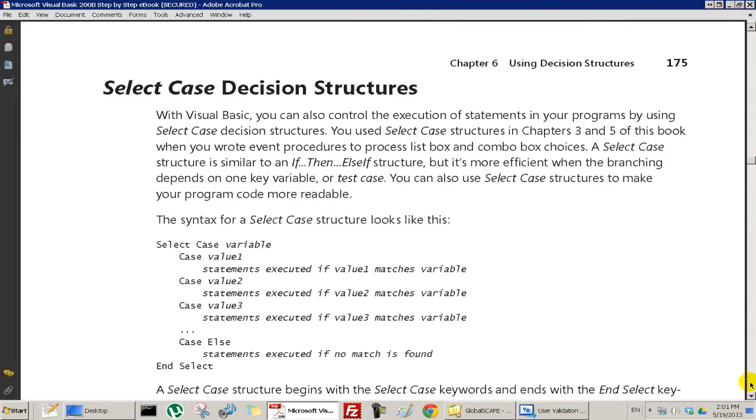And the next thing we're going to do is the select case decision, which is kind of an alternative to the if then else if structure that we just saw before. This is kind of an easier way to do that, but it doesn't work in all if then else if cases, but in some it does. It's called the select case decision structure.